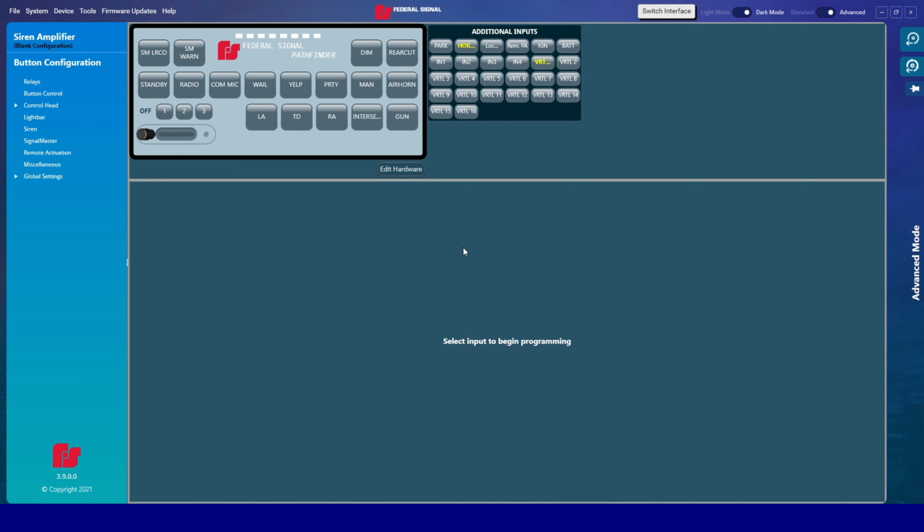So right now, I am going to show you how to set up a DynaFlare. Now with a DynaFlare, there is more that needs to be done in the setup process than a standard light bar. So without further ado, let's get started.